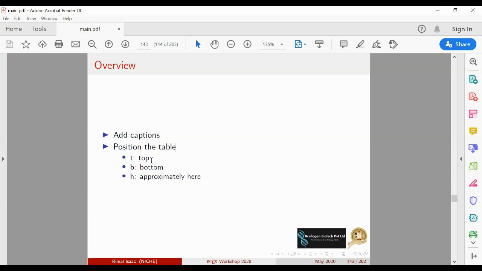So tables and these things are known as floats. Float means tables and your image environments are known as floats. That is, they can float anywhere. So LaTeX will adjust your table into a place where it correctly fits, and it will adjust the text accordingly.